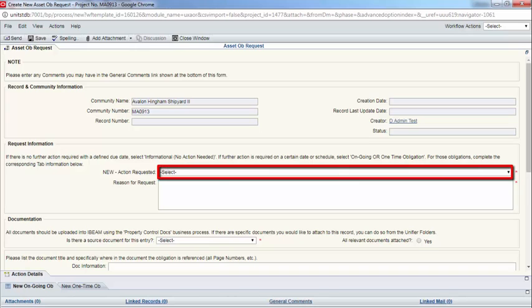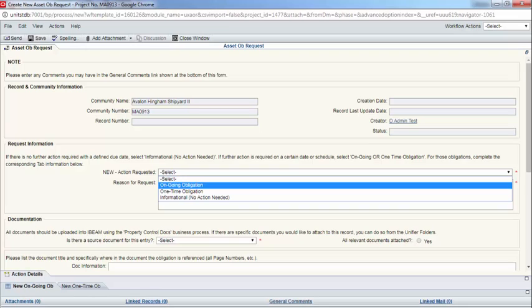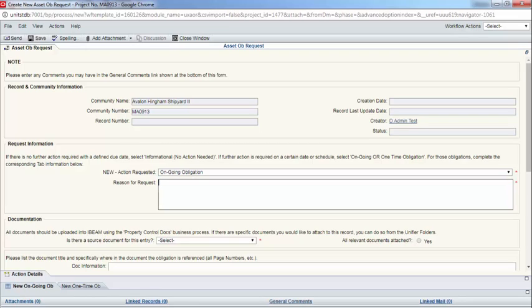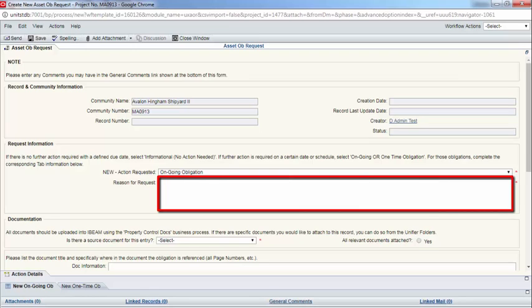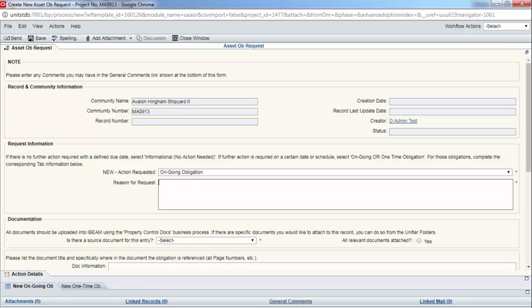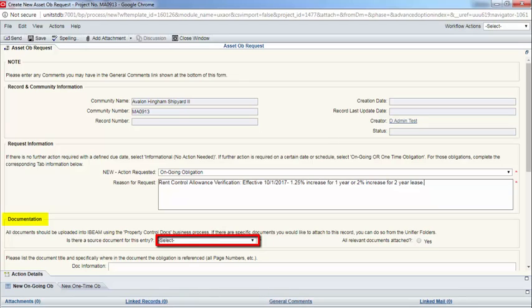Under New Action Requested, this is going to be an ongoing obligation. You also have the options of one-time or informational. Next, submit the reason for the request. Again, in our example, we're utilizing rent control. So we could type in that this is for rent control allowance verification, and then list the increases. Next, we're asked if there's a source document for this entry. And we do have one, so we'll say yes.